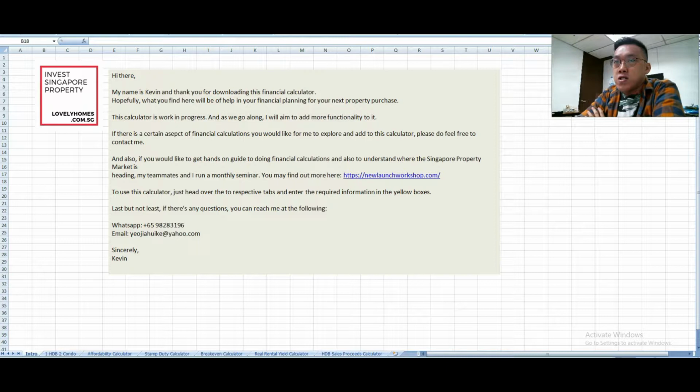I'm going to do this short video to share with you guys how to go about calculating your HDB sales proceeds, right? I'm looking at this Excel spreadsheet that I did previously. It all started because I wanted to do a calculator showing people how they can sell off their one HDB and upgrade to two condos, because I think recently there have been a lot of talk about this, right? So we also do get asked that question quite often.